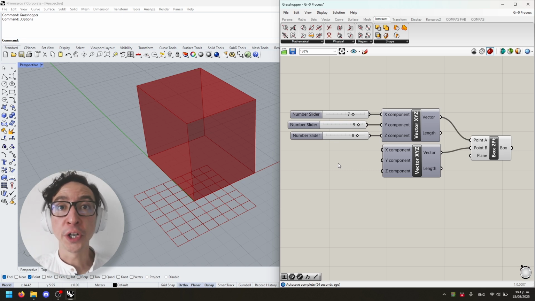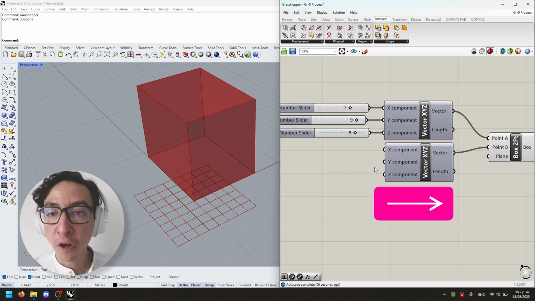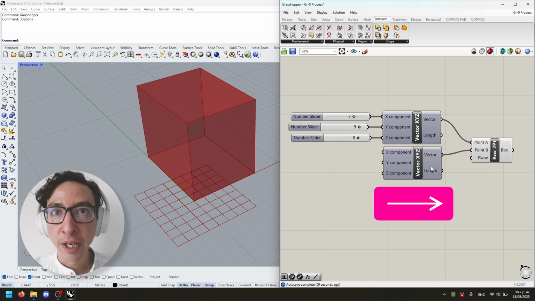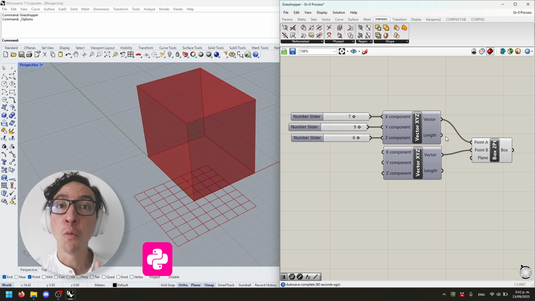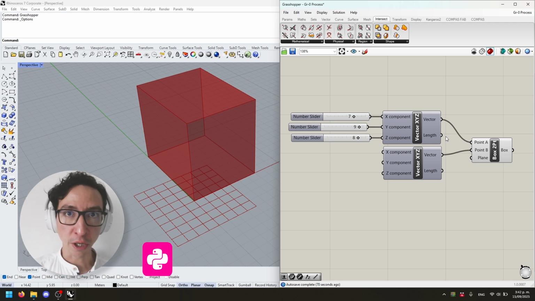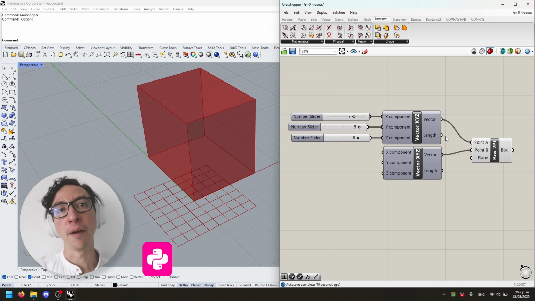Grasshopper works in a linear flow from left to right. Data goes from start to an end through components. Python, on the other hand, works in cycles. You can create loops that repeat instructions until conditions are met.